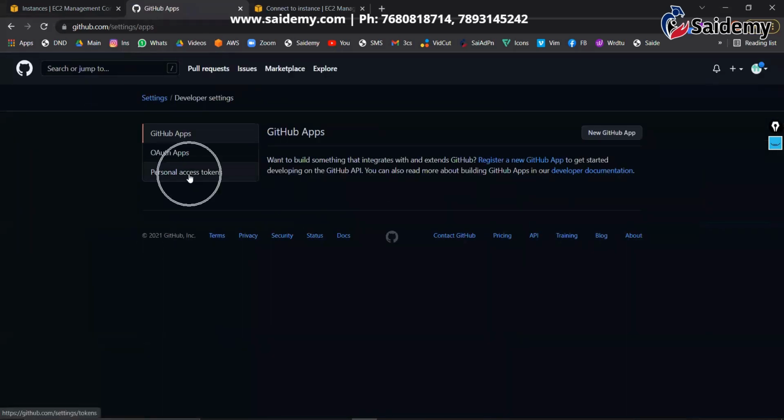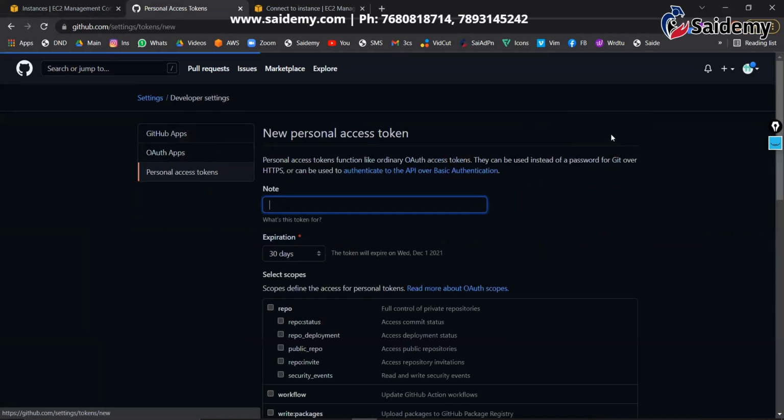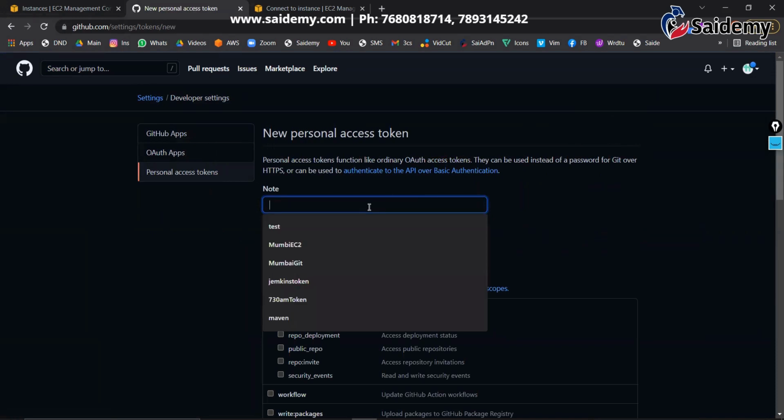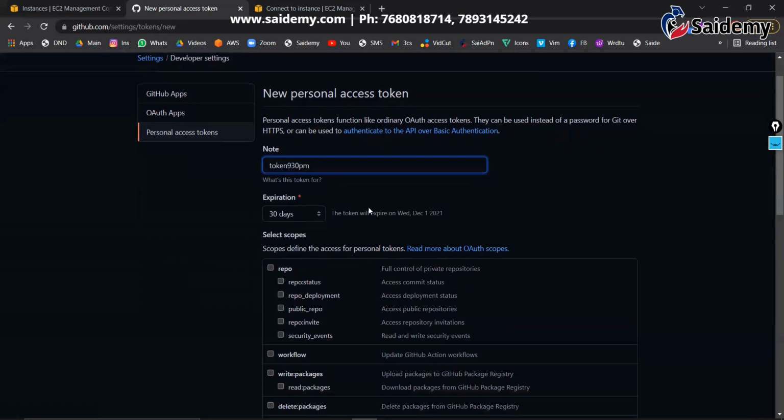Here you can see personal access tokens. Go to that. Now here, generate new token. Click here. Now you give any name to this token, whatever name you want. Token 9:30 p.m. Any name, that's up to you. Now, for how many days do you want this token to be valid? After that, the token will expire.